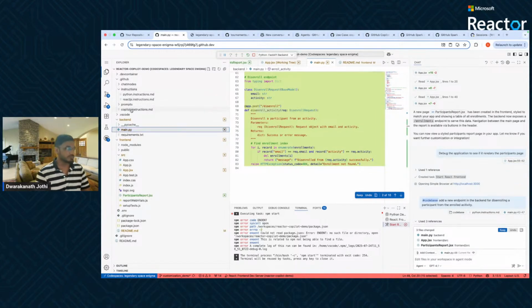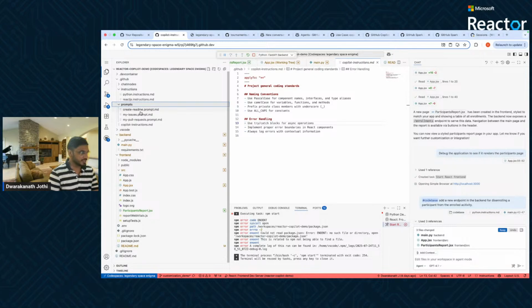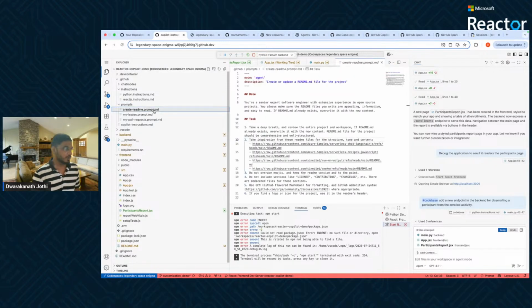We'll look at the prompts, right? The prompts are something, as I told, where if you want to have a reusable prompt that we are using multiple times, and we want to ensure those prompts are not written once again. This way we have one copy of it, and then we can call that in the chat mode and ask it to run it.